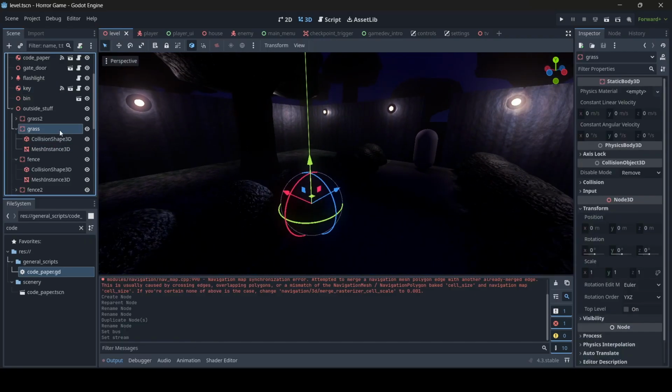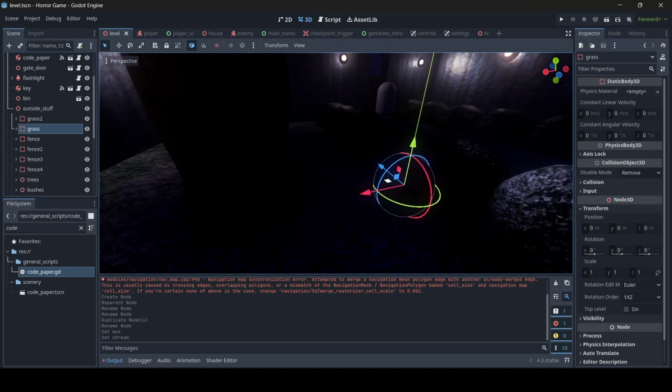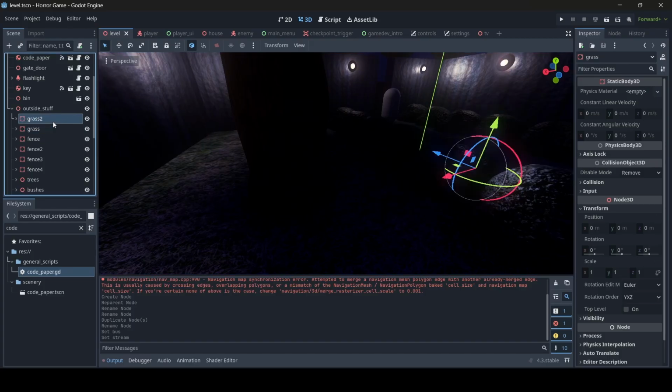My grass static body, and it's already called grass, that's already a good start. So what I recommend you do first is you call your grass, whatever your static body 3D collider is for your grass, just call it grass. Make sure grass is in the name. If it has, you know, grass and numbers or whatever after it, that's fine as well.